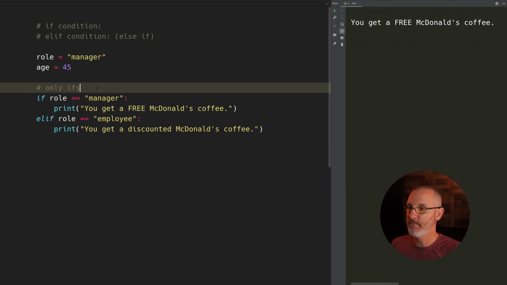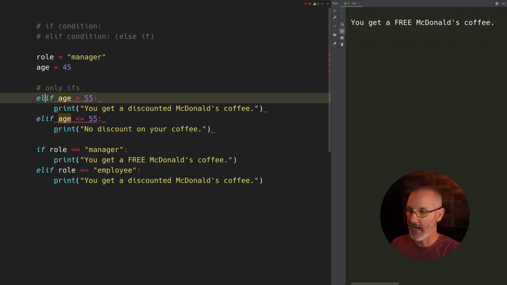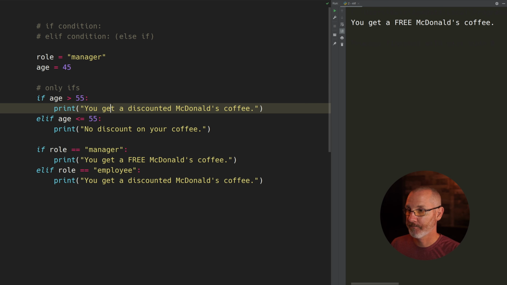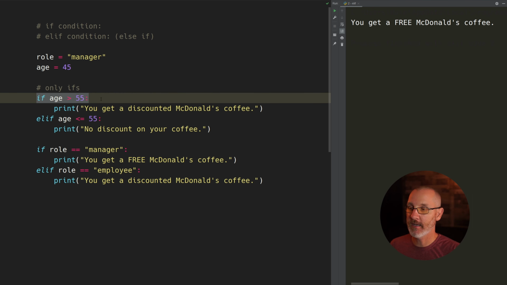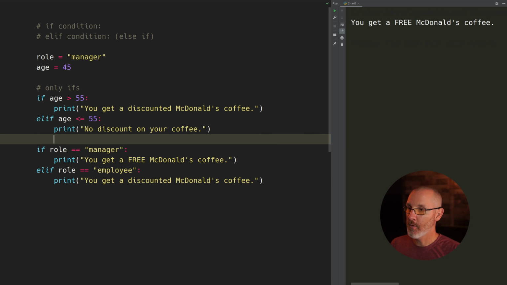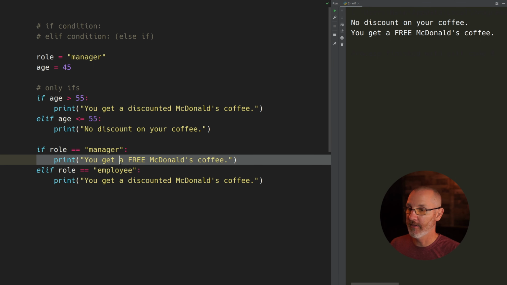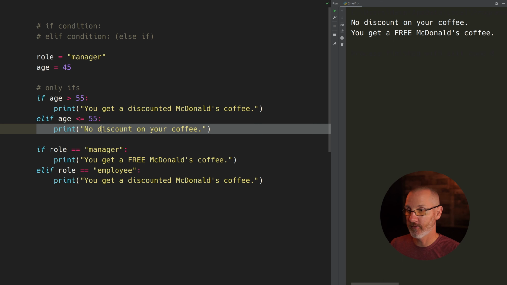Now, if we were to move these around and change this, notice that we get errors here, and we want to change this to an if statement because the first one always has to be an if. The ones after it can be elifs, and we can also have ifs down here too. But if we were to run this, we would get back to the idea that two of them can run because now this one's still true and then also this one's still true.